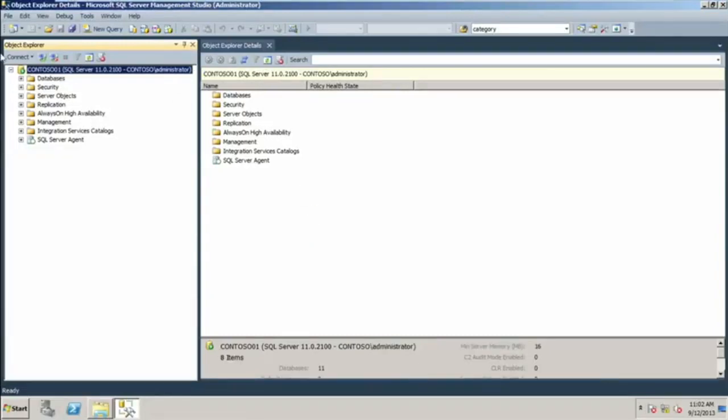And it brings us in. On the left-hand side, we have what's called the Object Explorer, and on the right-hand side, we have the Object Explorer details. So whatever we click on the left-hand side, it gives us more detail about it on the right-hand side.